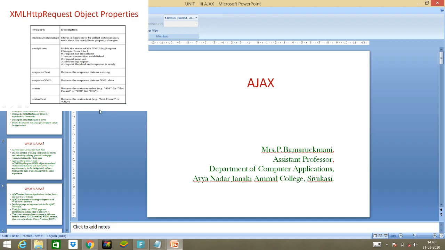One more thing, the status property returns the status of the communication. If it is 200, then the request is processed successfully. In that case, the status is OK. So if the response status is 200, the request is processed successfully. The next property is statusText. It indicates the status of the client-server communication. If it is OK, that means its value is OK.